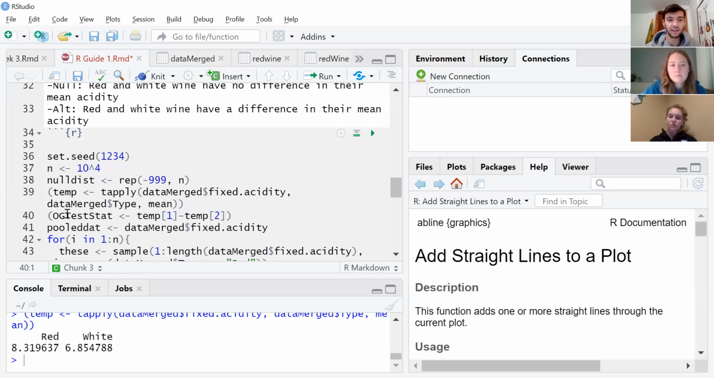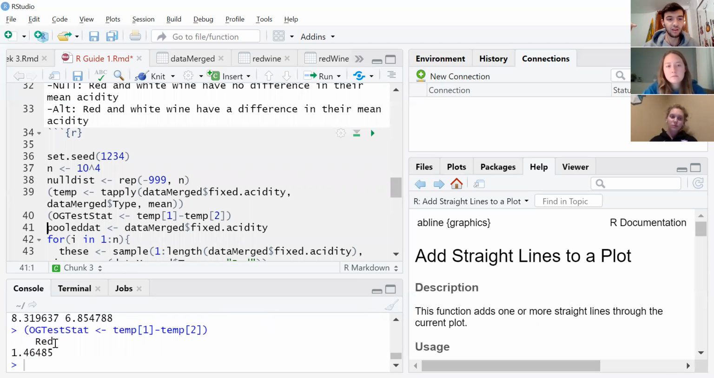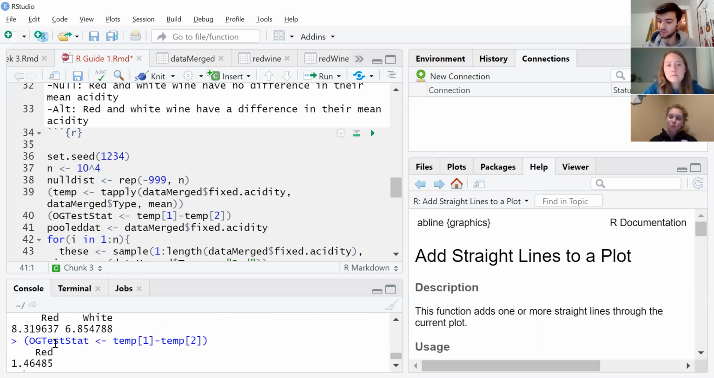So the OG test stat is the difference of the average red versus average white. We chose this as it shows that there is a difference between the two acidities. Going down to the pooled DAT vector, this isolates our acidities in the data merged function, so we get both the red and white acidities.